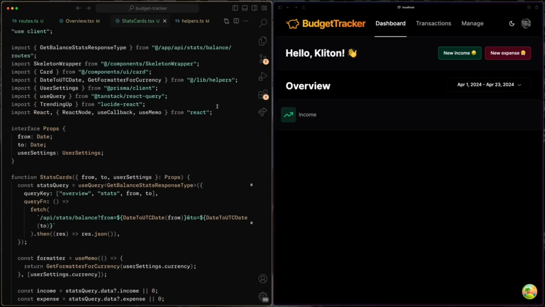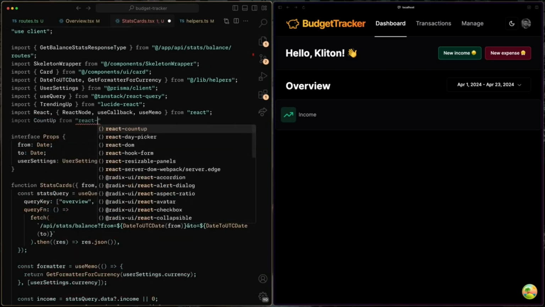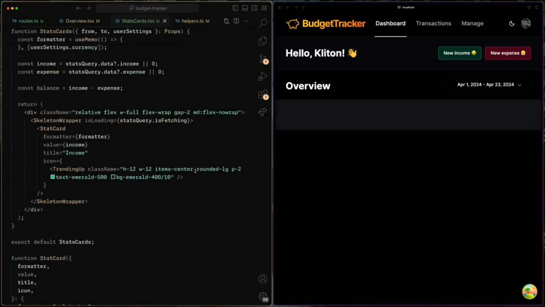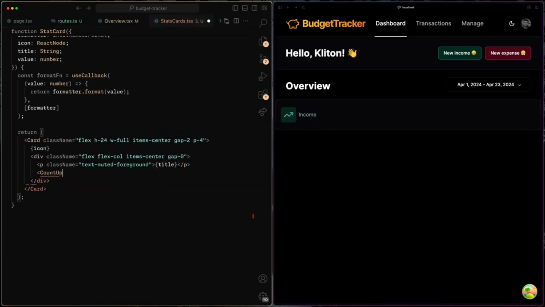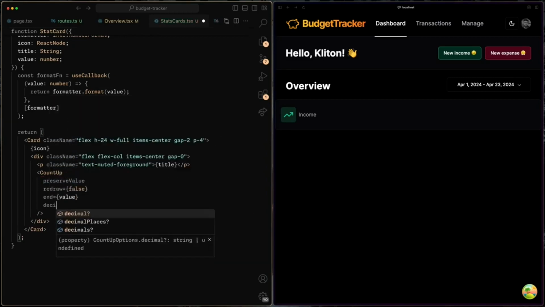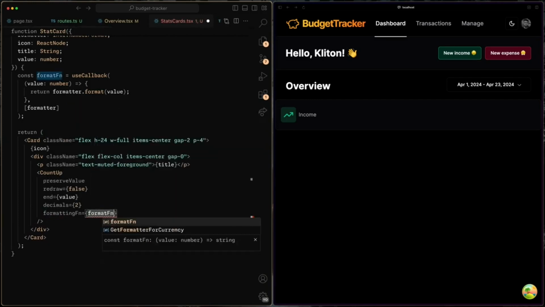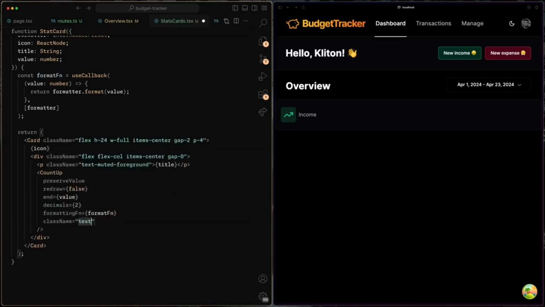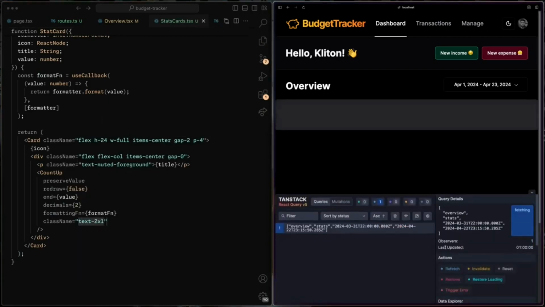Then let's import the CountUp component, so import CountUp from react-countup, like that. Back to the bottom of the file. Now let's use the CountUp component, like that. Let's add some properties to it, so preserve value, redraw false, and value, decimals 2, formatting function, this takes format function, and then class name text 2XL. Let's save it, and this is strange because this is really slow.